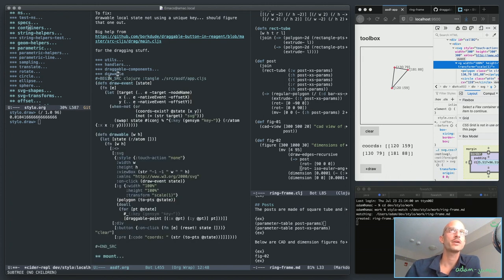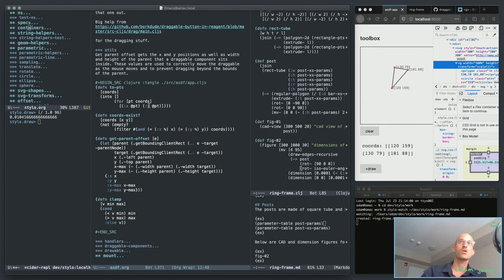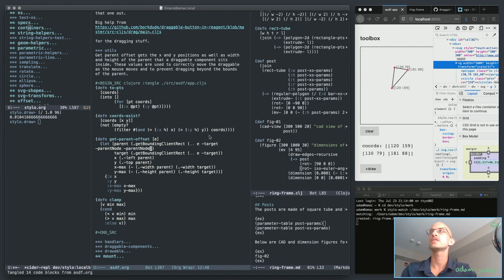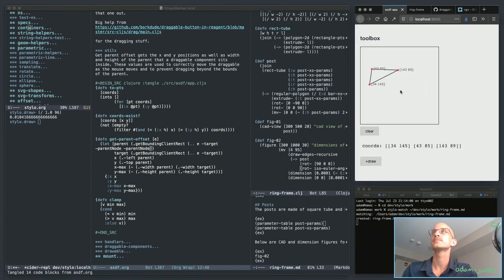So what I need to do there, right, is, it'll be in utils here. Let's just see if that makes any sense at all. Let me do the parent node of this whole thing. Get bounding client rect of e target parent node. I don't know if this will even work, but it'd be fun to try. Let's see. Oh man, that actually did work.